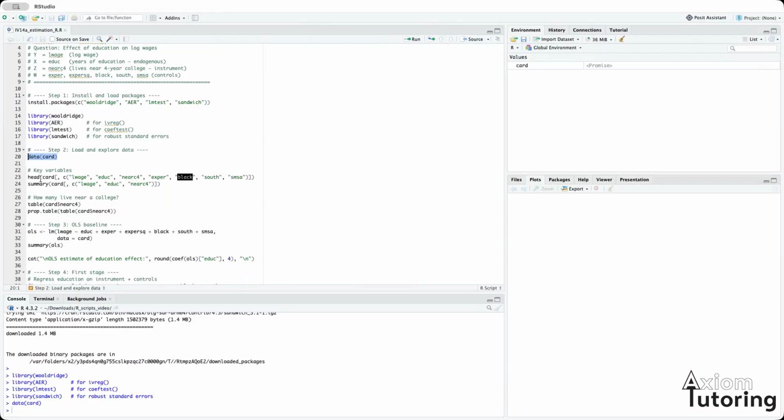We can have a look at what the main variables are in here. But we're going to use mainly wages, education. The near C4, that's the distance variable, which is going to be used later on as an instrumental variable. We've got experience, black, south, and the SMSA, which is whether you are in the metropolitan area or not. So it's a dummy variable.